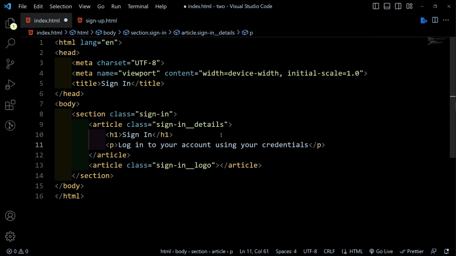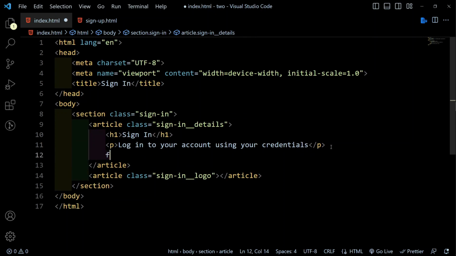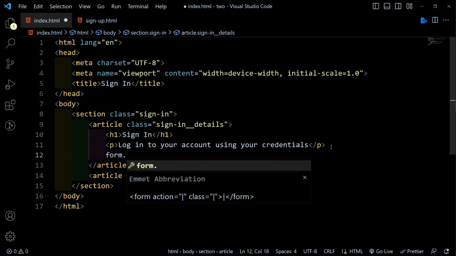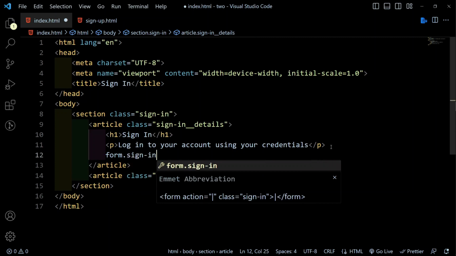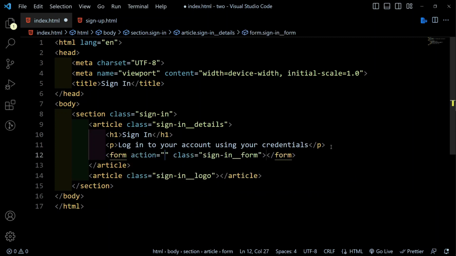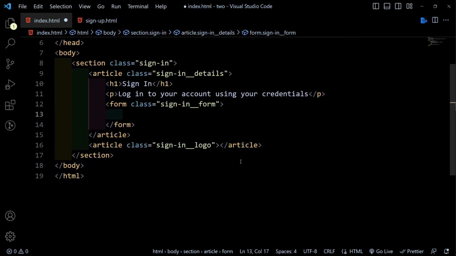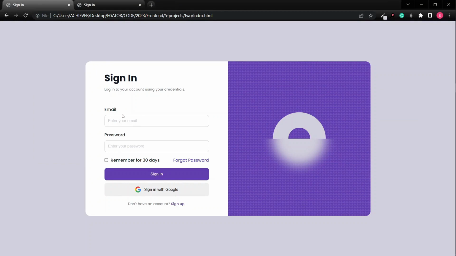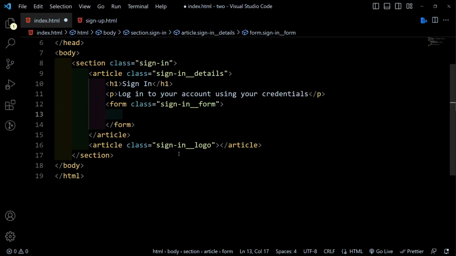All right, now below that we have our form, and let's give this a class of sign_in_form. You don't need an action because you're not using any backend or anything like that. Now inside the form, looking at the finished project, we have a label and an input for each field. So let's have a label.